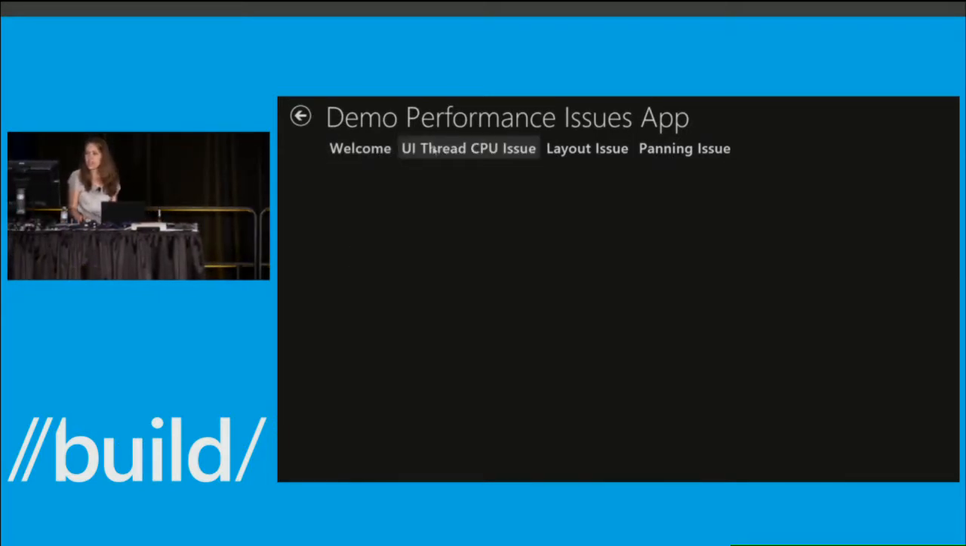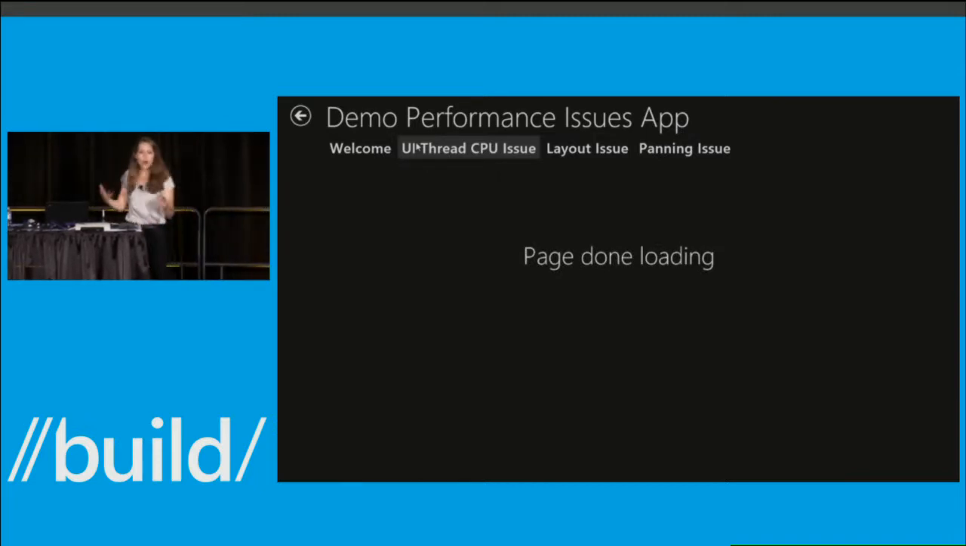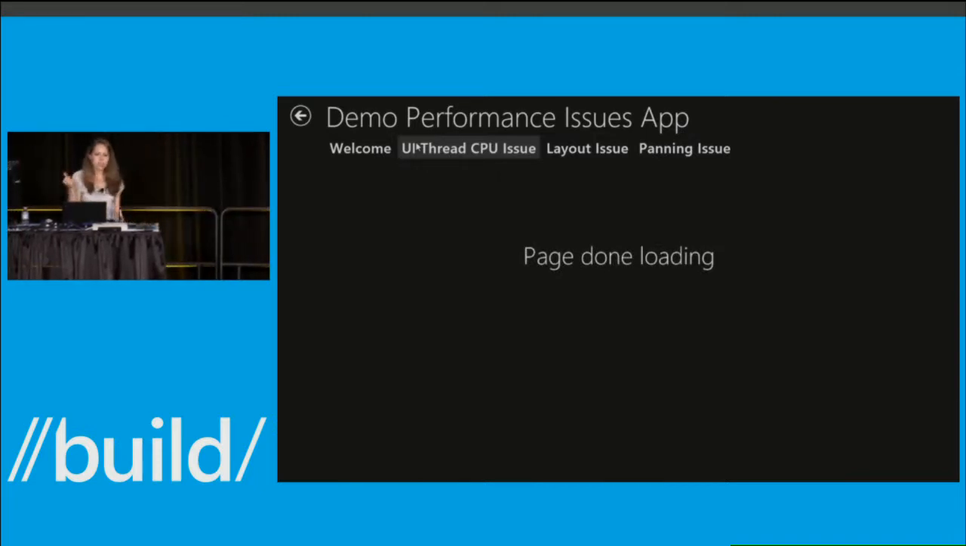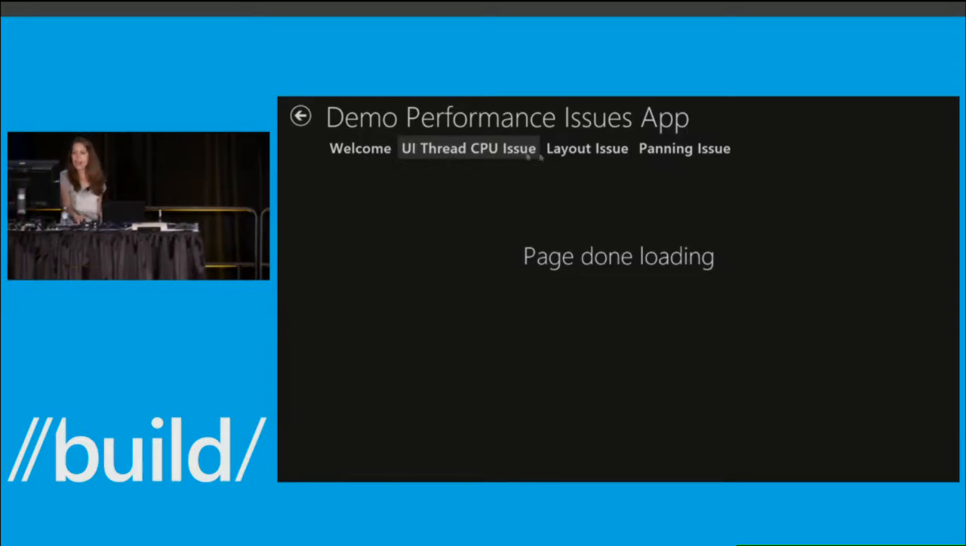There's this page navigation issue. So you noticed when I navigated to that page, I'll do that again, you see this long delay before it tells me that it's done loading. That's a problem. I don't want that delay for my customers. I want my content to be there right away. I want it to be snappy. I want it to be fast.